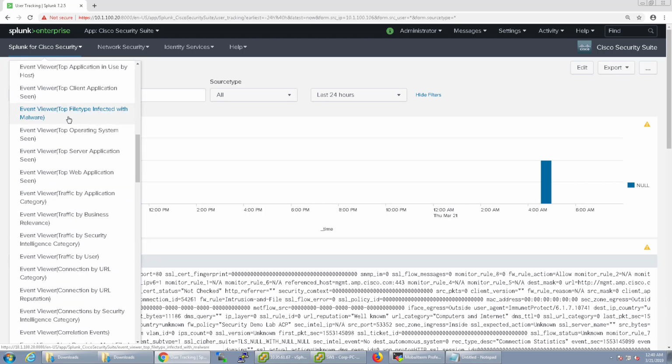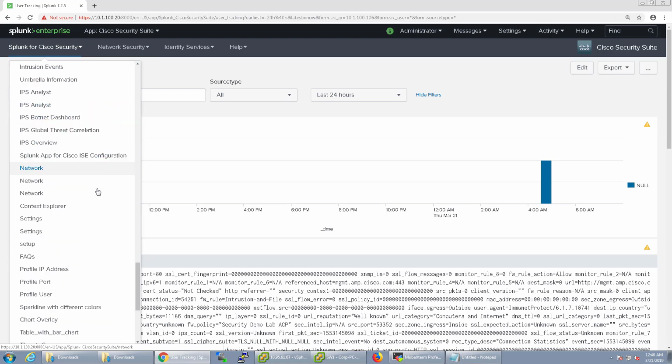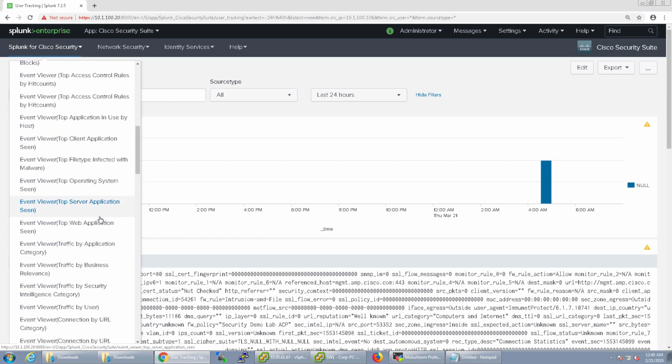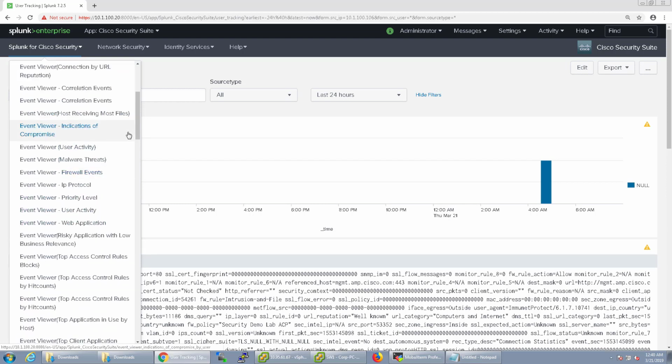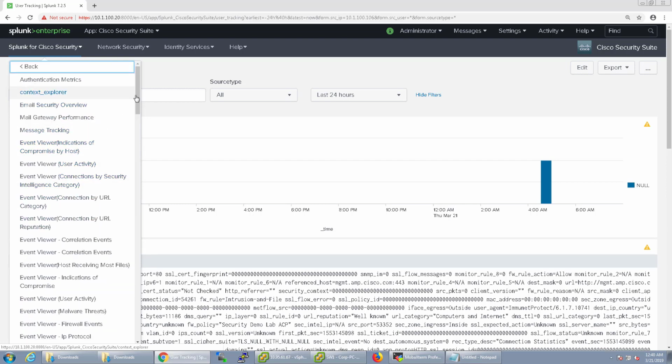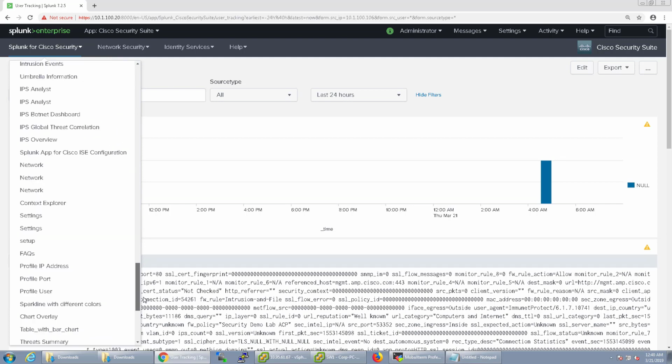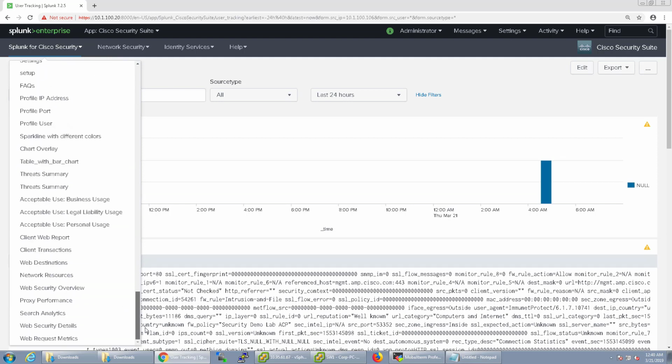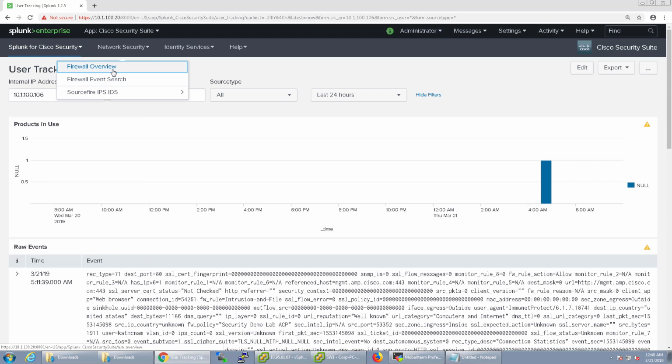We've got quite a bit of dashboards, as you can see. A lot of them are related specifically to IPS. Some of them are related to ESA as well. There's a lot, but since we're not using the ESA to send any data here, or the WSA, for example, some of these might not be applicable. So you don't necessarily want to go there.